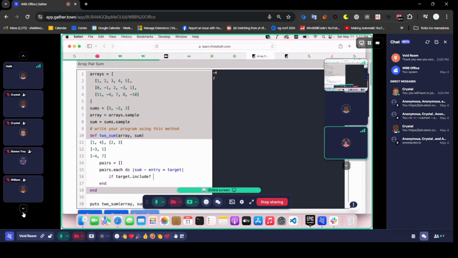I keep forgetting that the include method is kind of how you say that. There are actually more methods, but I'll just use the include one. So if the target, or no, I think it would be better to say if the array includes the target, but I don't know. Let's try it the other way.